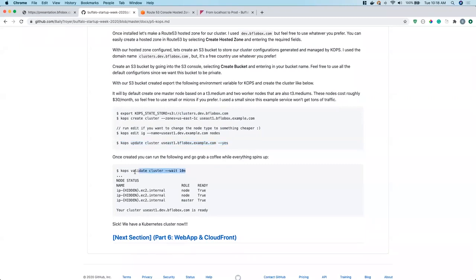And then after that, what we would do is we just validate this cluster. I think it took like 5 to 6 minutes for me. So, I grabbed a coffee, played some music, whatever. And now we have a Kubernetes cluster.